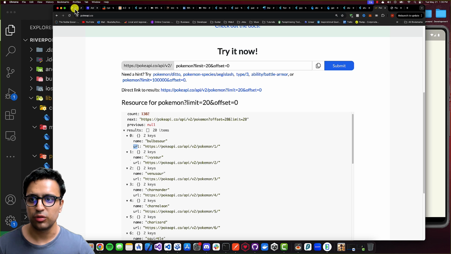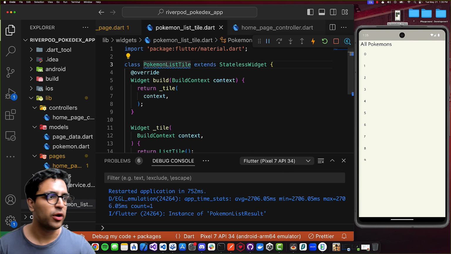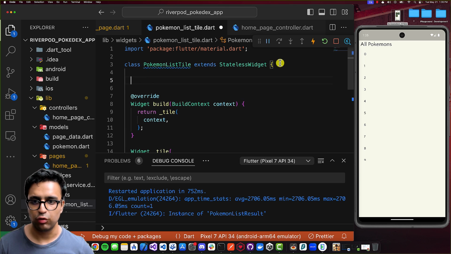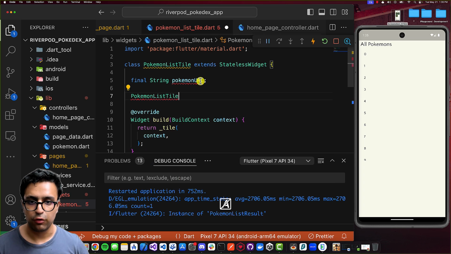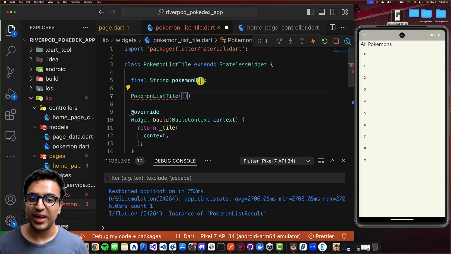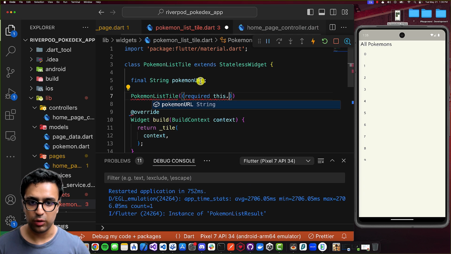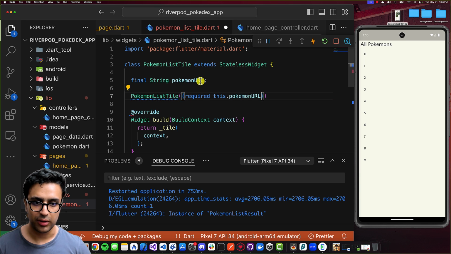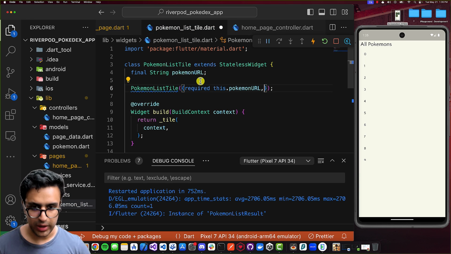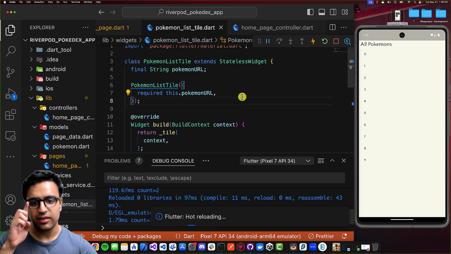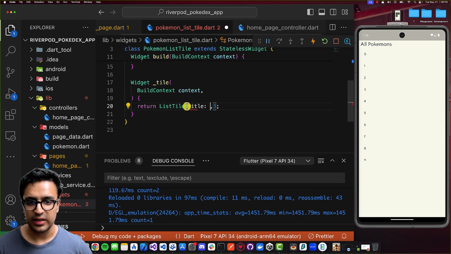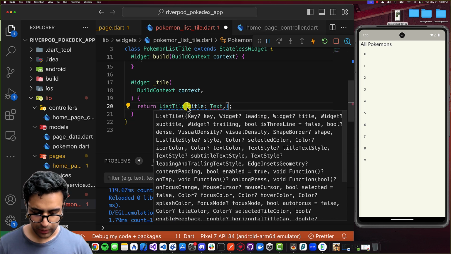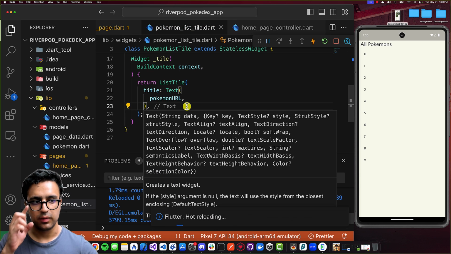So to do that, this Pokemon list tile is going to have a property which is going to be of type string, and it's going to be called final string pokemonURL. Then I'm going to define the constructor for the Pokemon list tile class. It's going to get a required named parameter passed to it, which is going to be this.pokemonURL. There we go. And that's pretty much all we had to do. So now with this done, the last thing that I'm going to be doing is coming to my actual tile. And then within the list tile, I'm going to set the title to be a text widget. And then here we can say that we're just going to print the Pokemon URL. Then do command save.